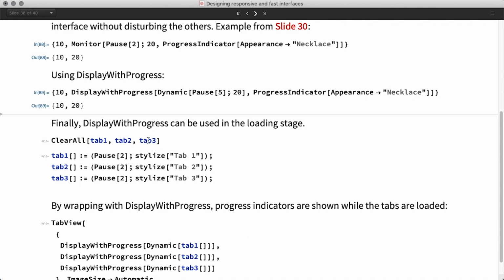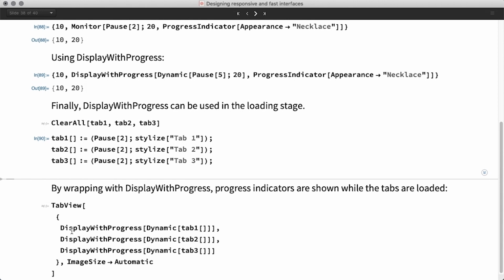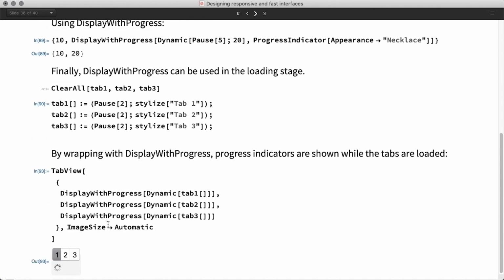Here is another example of using display with progress in the loading stage. So we have modified this example from one of the earlier slides, where we have different sections in the tab view, and we applied display with progress to each of the tabs. So as we move through different tabs, we notice it is showing this progress indicator, and once the content is loaded, it shows the actual content.